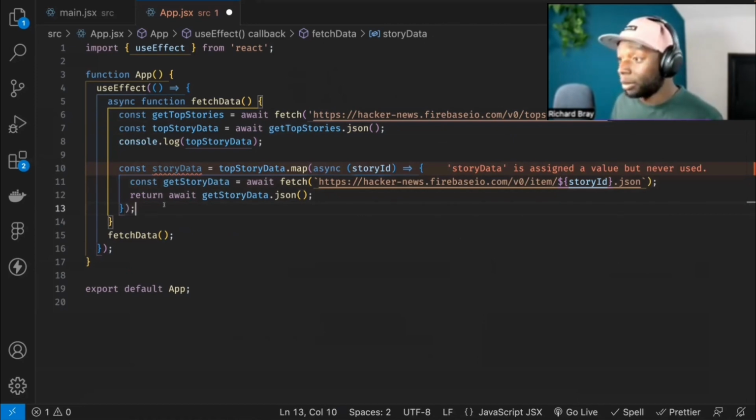Right now this story data variable is an array of fetch calls, and we want to make all these fetch calls efficiently. We don't want to do it one by one. We want to let JavaScript choose the best way to do that, and to do that, we use a method called promise.all.